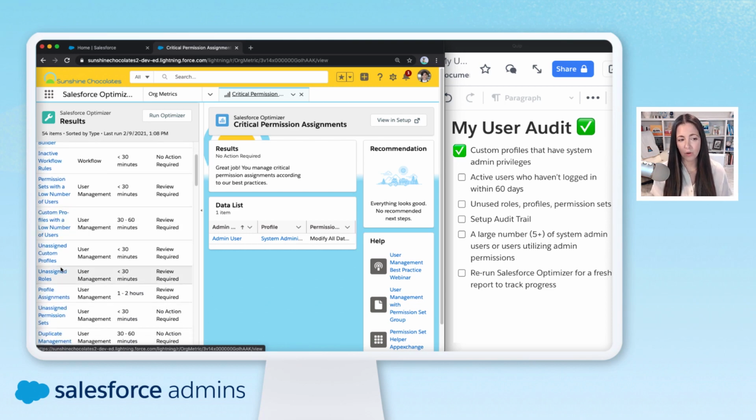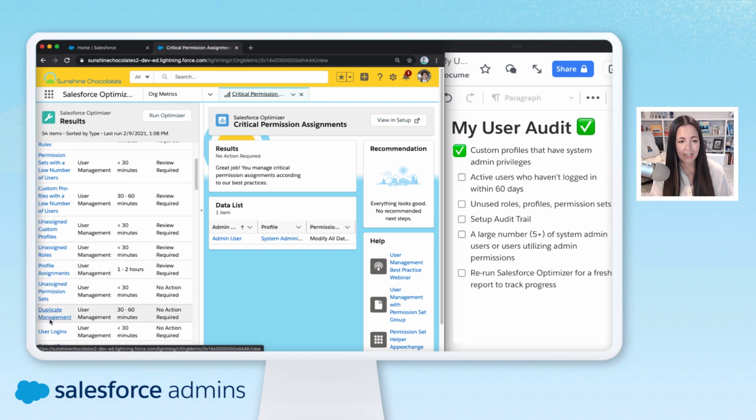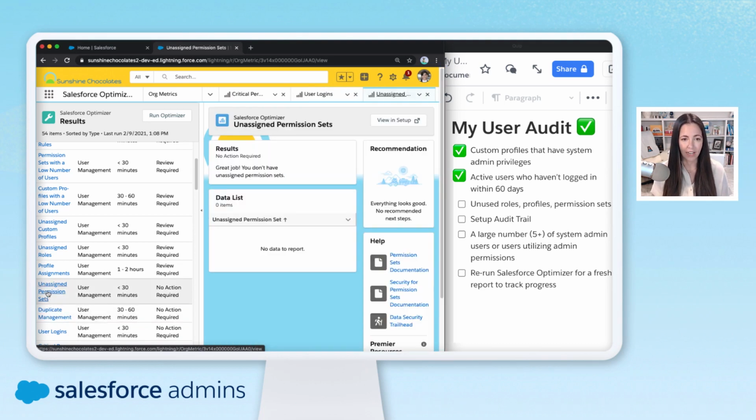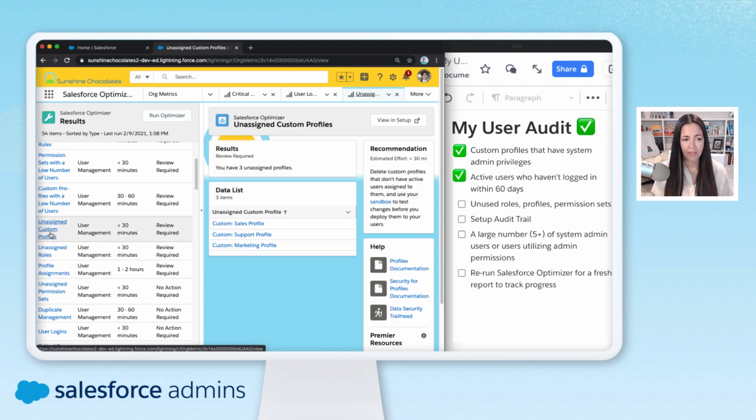I can also scroll through all these other user management line items here, and I can always eyeball and see, okay, no action required means I'm doing a really great job. So user logins, it looks like all of my users are logging in regularly. There's no action required. So you don't have to actually click into every single one, but it's handy to do so if you want to understand more about that permission. So I've got one line item here, unassigned custom profiles, and I do have a review required. And it says it's going to take under 30 minutes.